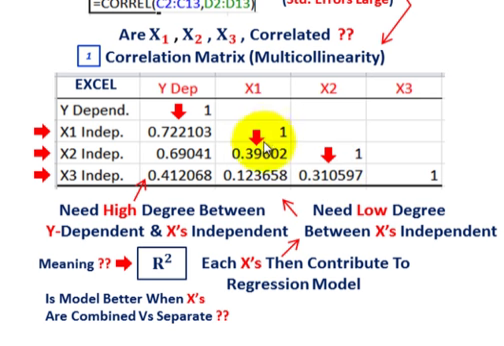So what we're looking at are the correlations between our independent variables, x1 and x2, x2 and x3, and x3 with itself, which I'm just showing here as 1. Everything correlated with itself is going to be a 1, because it's perfect correlation with itself. So really what we need is a low degree of correlation between our x independent variables, and this is how each x contributes to our regression model. Each x contributes to the regression model as long as we have a low correlation between them.